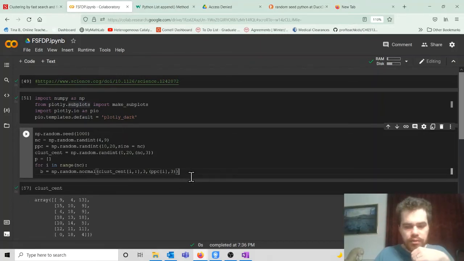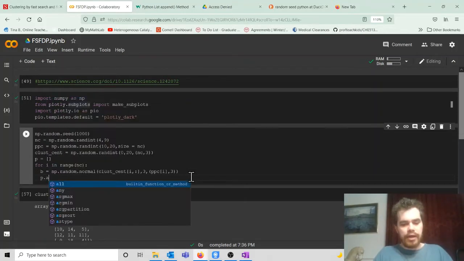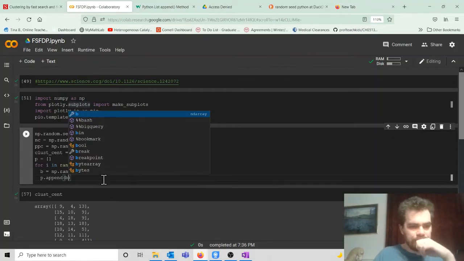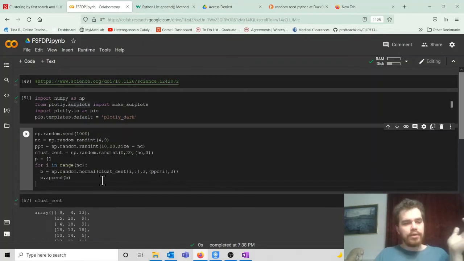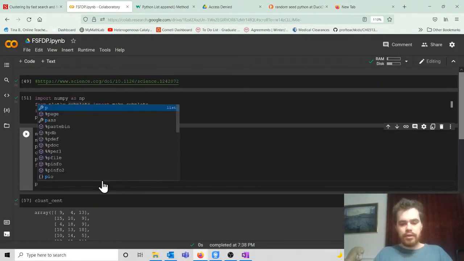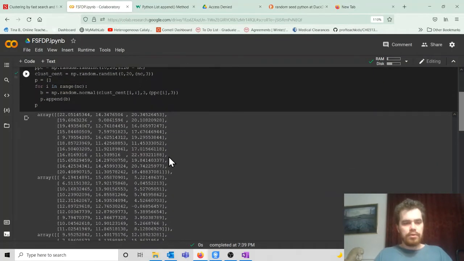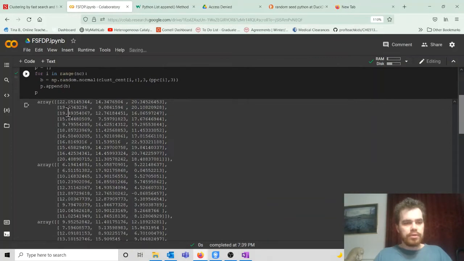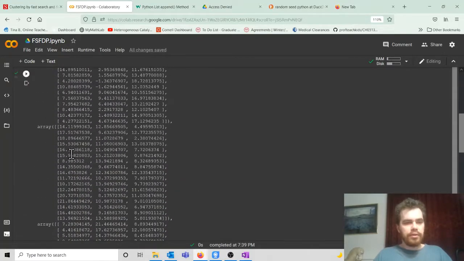What is that? And then p.append(b). Is that going to work? Let's find out. Appears to have. All right, let's take a look at p. Okay, there we go. 1, 2, 3, 4, 5, 6, 7, 8, 9. Yeah, there we go. Those look like some clusters.